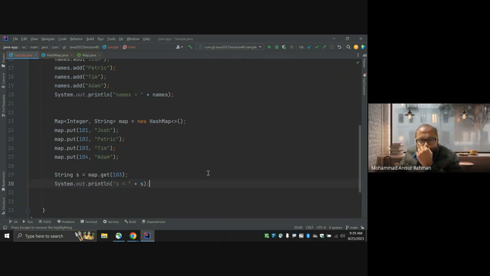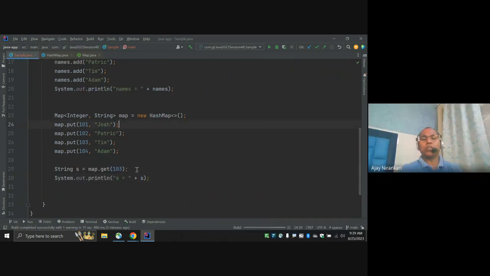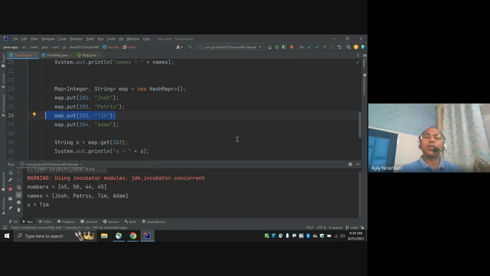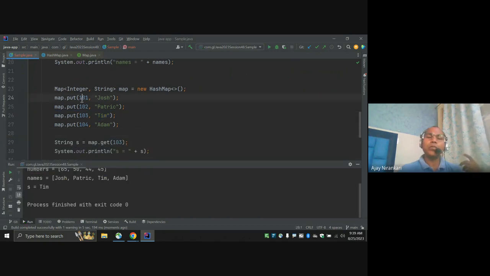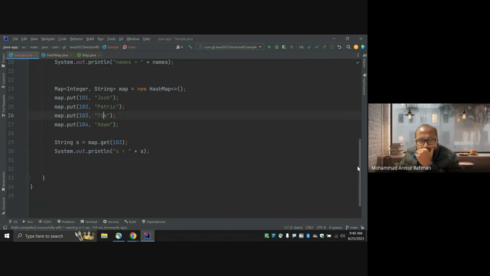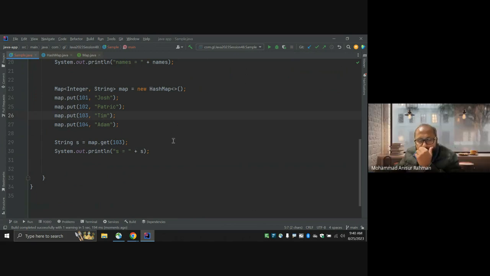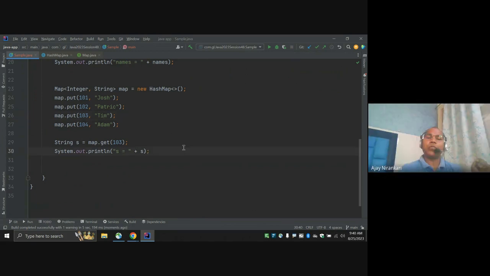So here I get 103, which means your Tim, right? So now here we are storing a unique identifier and a collection of values. Now it's your Tim, right? Is it clear? Yeah, clear.